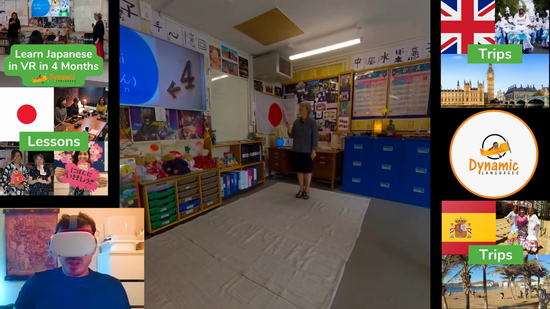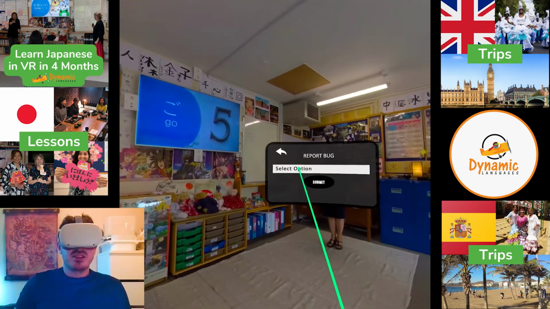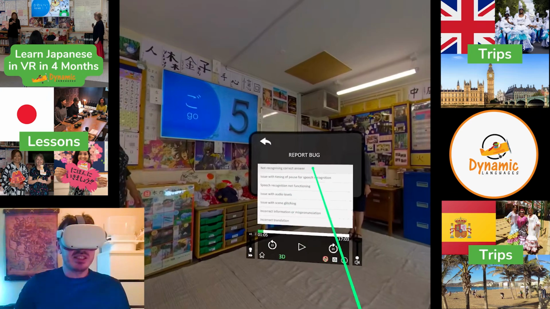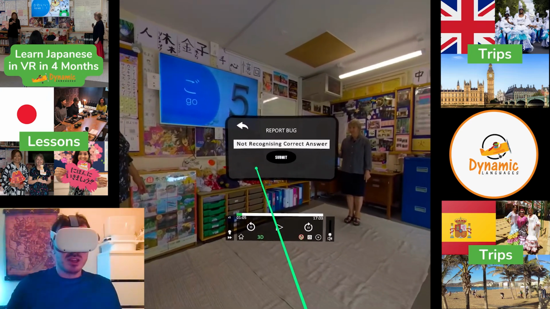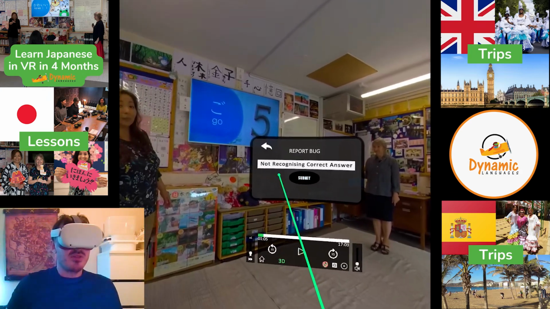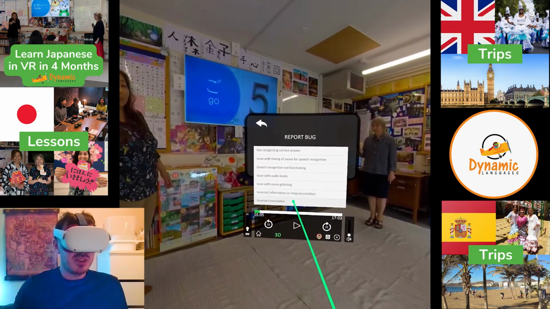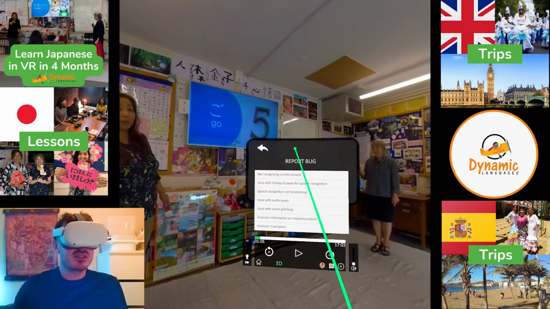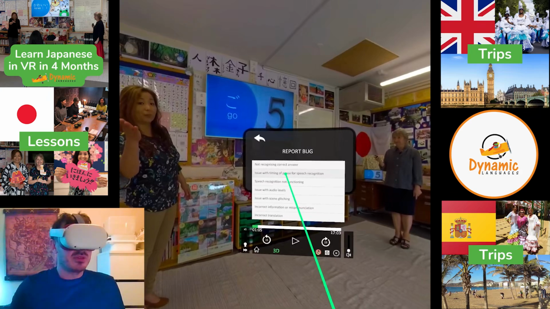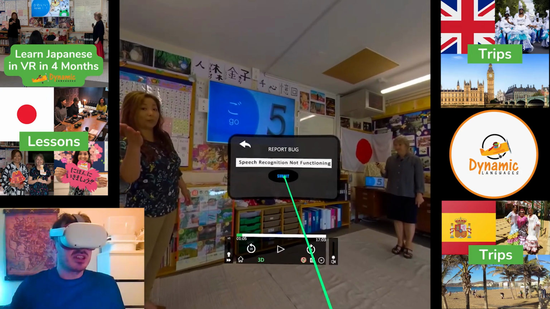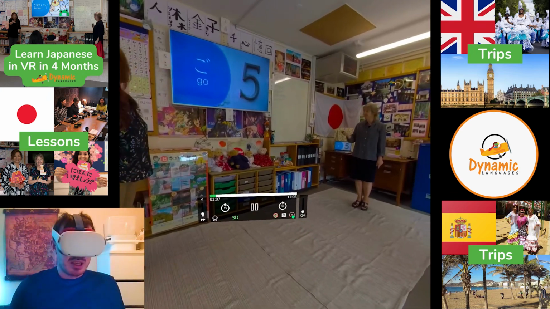So the other button we have is this little bug report. So if you notice any errors, such as, well, we've got some errors here, not recognizing the correct answer, you can send that bug through and we can check to make sure that everything's correct. We have obviously gone through and quality checked the app, but it's always useful to have some user feedback in case we've made any mistakes or a mistake has managed to creep in somewhere. So if you just, for example, go, the speech recognition is not functioning, you can submit that. And there you go. And then you can continue and the X there.